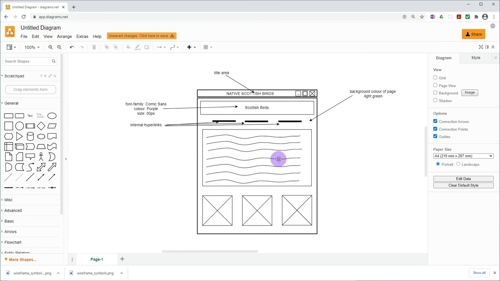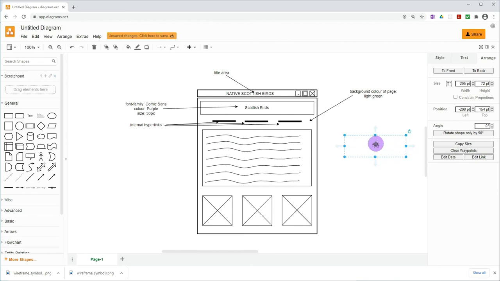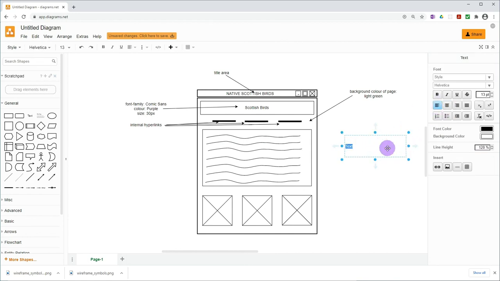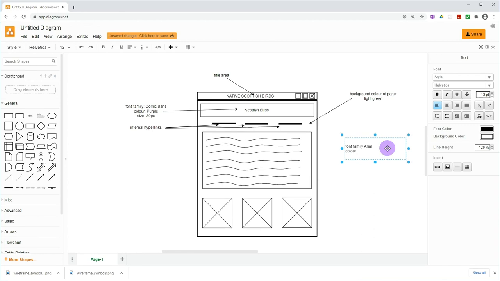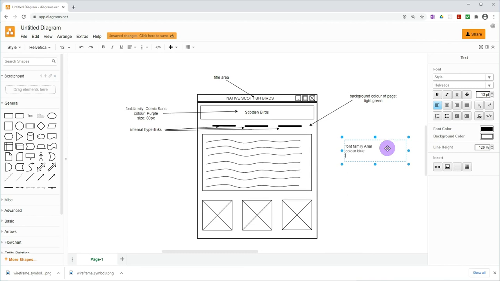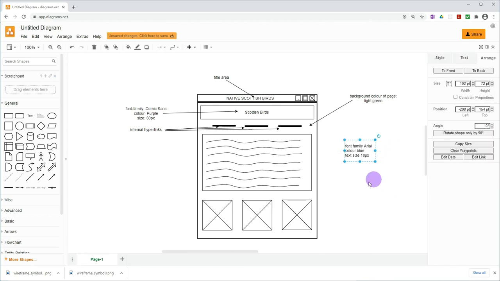Now, we want to give some information about the styling of the text in this main area. So we need another text box, and we'll pop it here, and let's make it bigger. So we'll make it left aligned to make it easier for ourselves. So we will say font family will be Arial. The colour will be, what will we say for the colour? We've got purple for the heading colour, we'll say blue. And the text size will be 16 pixels. In fact, let's make it 18 pixels. Okay, so I'm happy with that. That's quite a wee bit going on there.